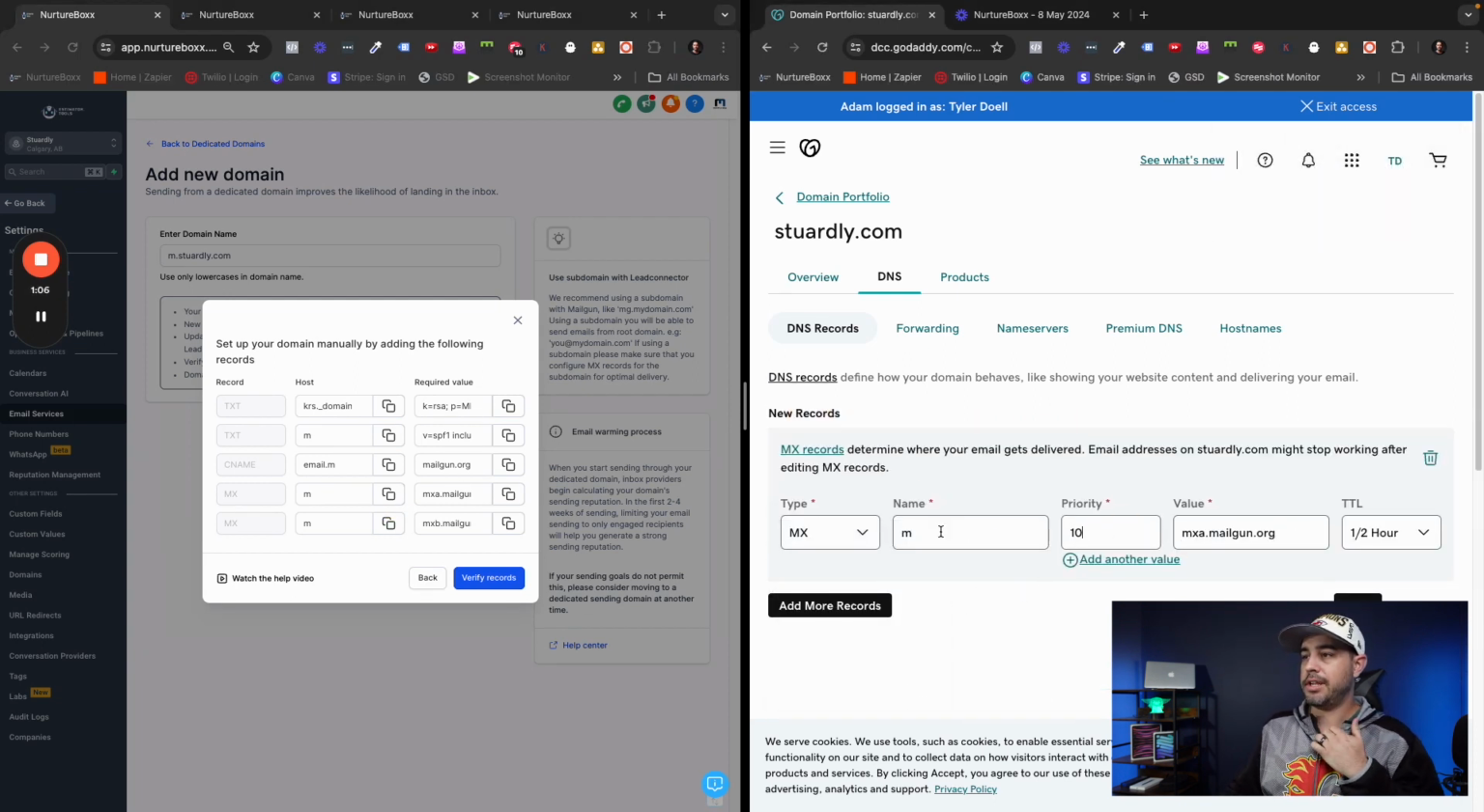All right, so we're going to do priority 10 for the MX records that we're going to do. Now, if you're using Google Domains, this works slightly differently, where you can add an additional value for your MXA, MXB. But in this case, for GoDaddy and Cloudflare, they work basically the same way.